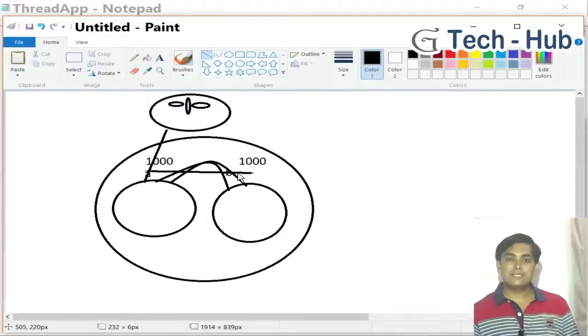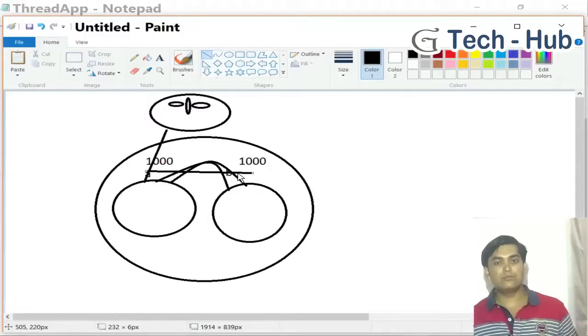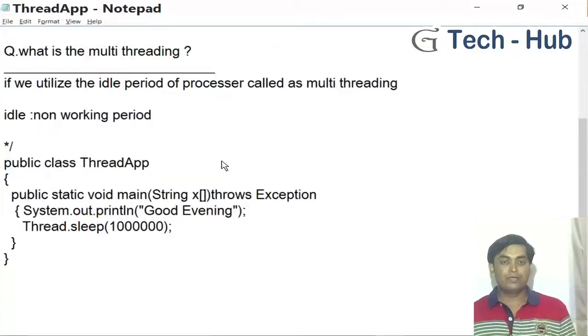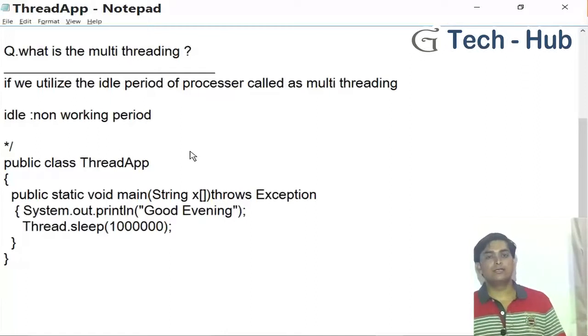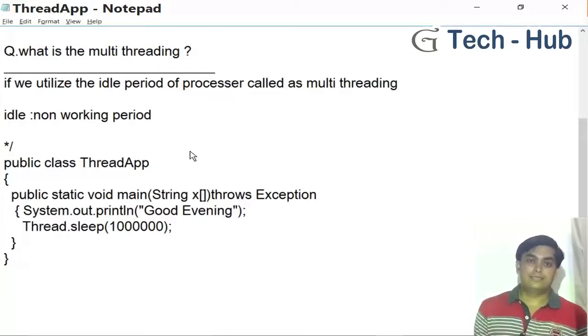In short, what is the meaning of multi-threading? If we execute more than one thread concurrently, it is called multi-threading. Are you clear? It means when we utilize the idle period of a processor, it is called multi-threading.